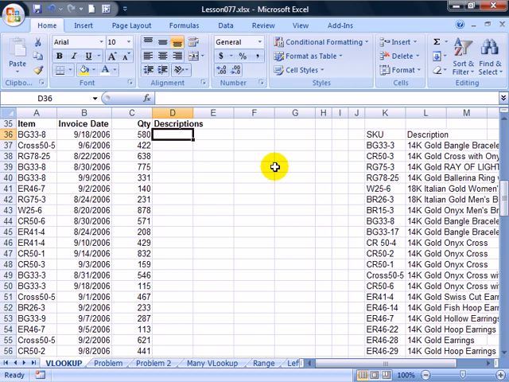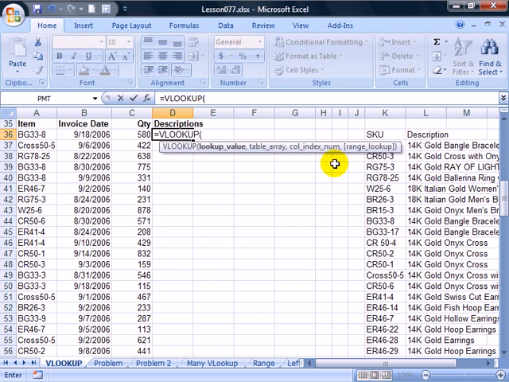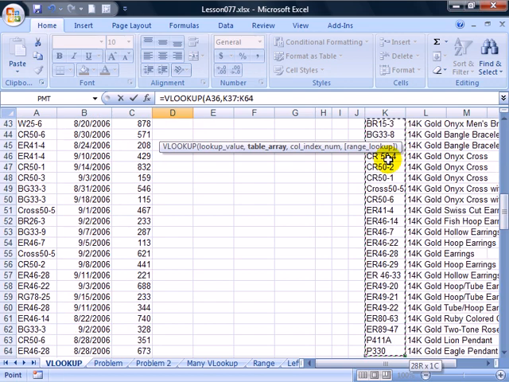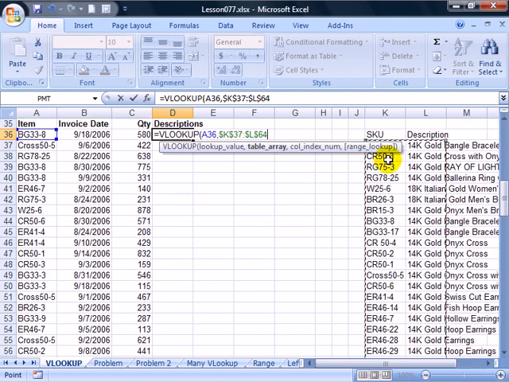Now the V in VLOOKUP stands for vertical. It means that our table is oriented in a vertical direction. So equal VLOOKUP, go find this value, BG33-8. That's the lookup value. The table has to have SKU as the first item in the table. So I'll select this range. I'll press the F4 key to make that range absolute.